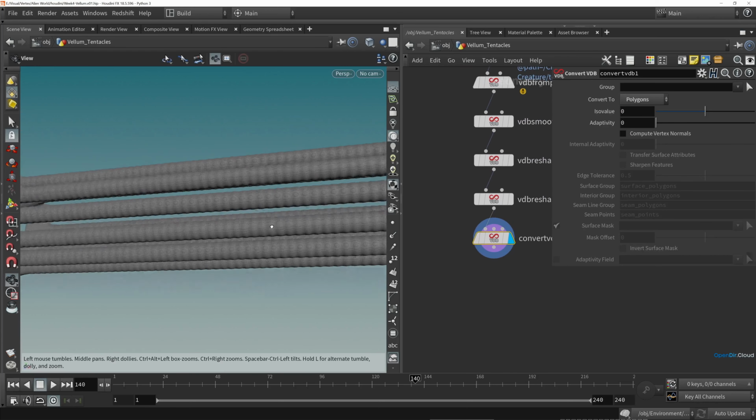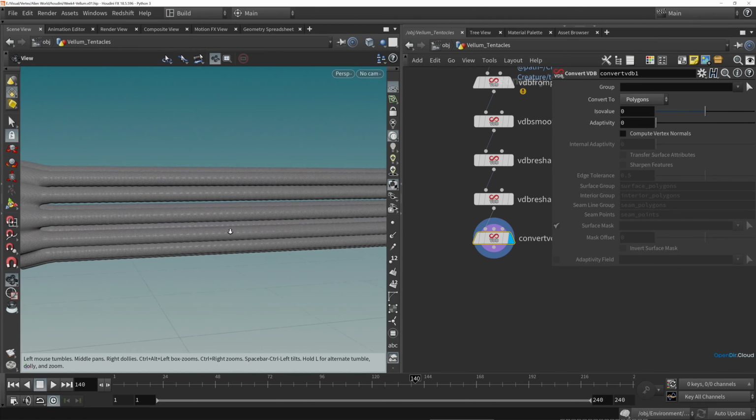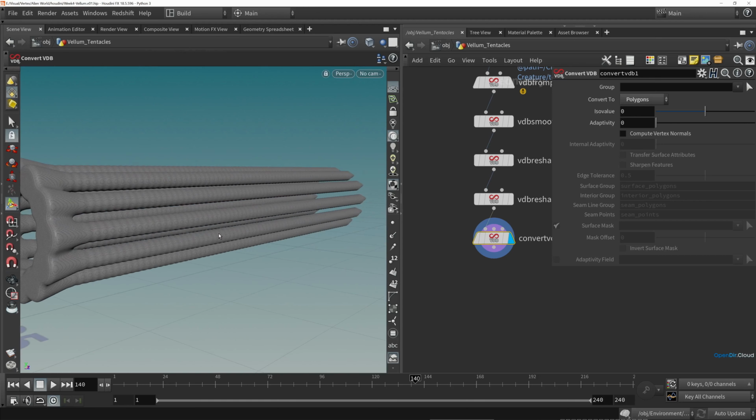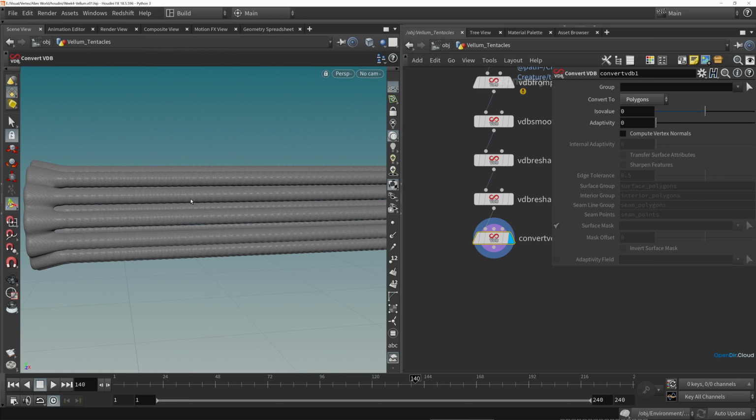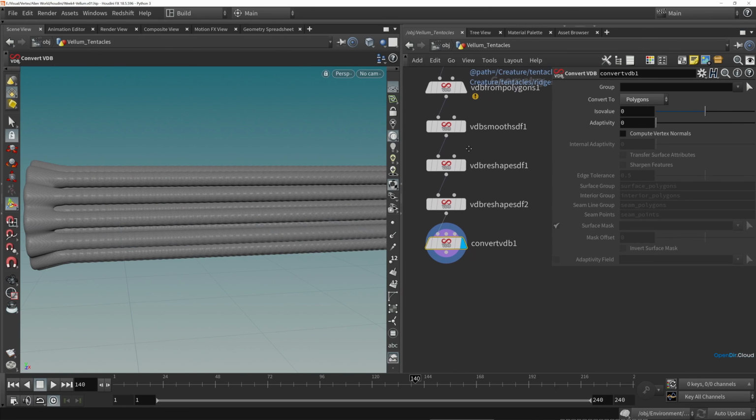And this is quite high resolution. And sure, you could change the resolution of this by simply changing the resolution of your VDBs, but that will also change how the smooth and reshape behaviors work. So if you're already liking the shapes you're getting from your smooth and your reshape, you might not want to mess with that VDB resolution.